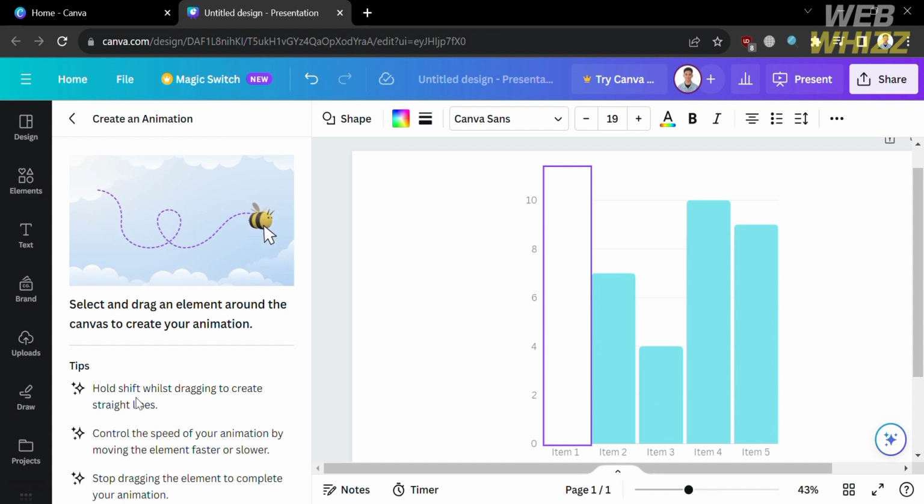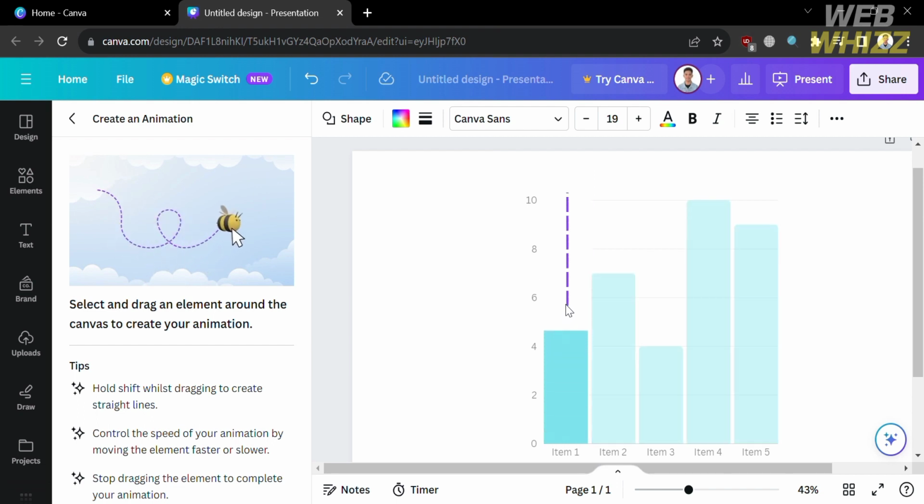And it says here that you must hold shift while dragging to create straight lines. Then control the speed of your animation by moving the element faster or slower. Then stop dragging the element to complete your animation. So I'm just going to move these elements while holding the shift key on my keyboard.